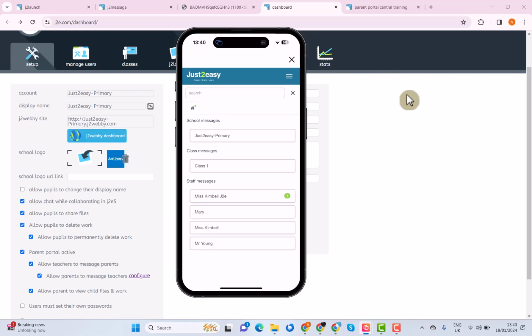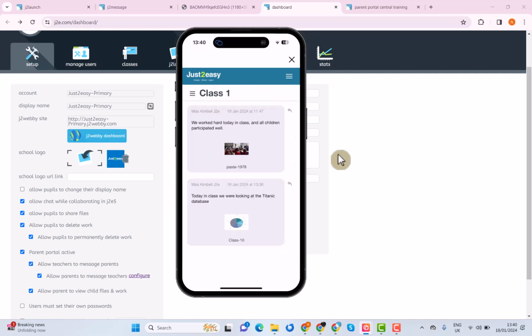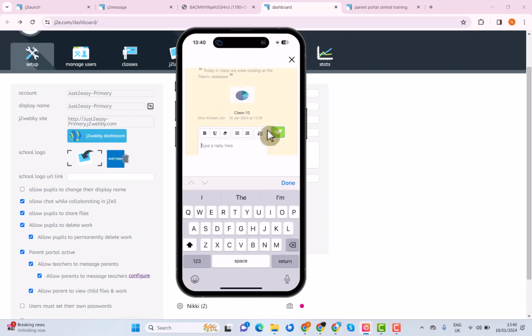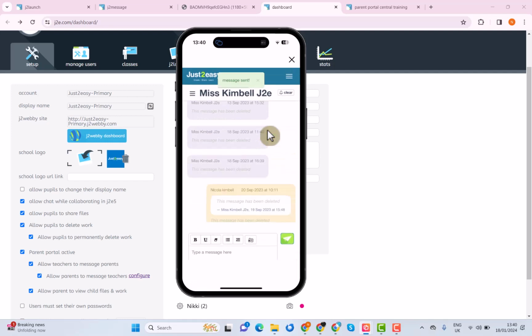and I go to my class 1 message, you'll now notice that there is a little reply arrow on the right hand side. If I click reply as Lottie's parent, the title of the discussion board changes at the top, so you can see it's now a one-to-one message board. Miss Kimball J2E, I am messaging directly with that parent. So let me just enter in some content. So great work. There we go. And I'm going to hit enter. And that is going to go directly back to Miss Kimball J2E.